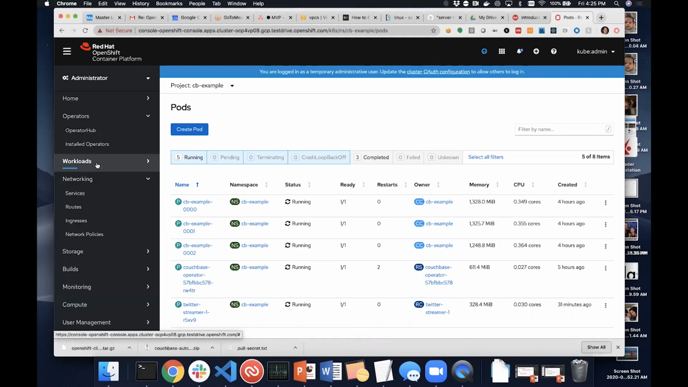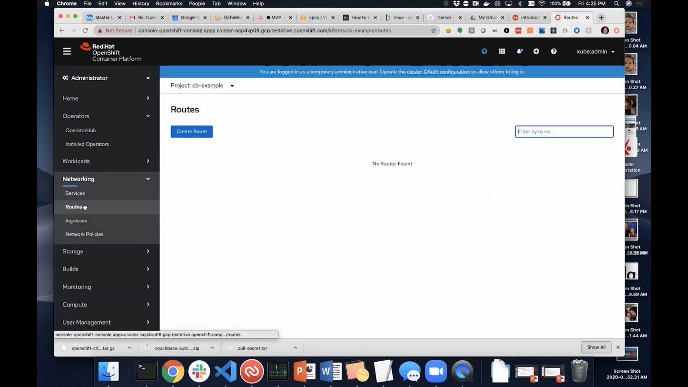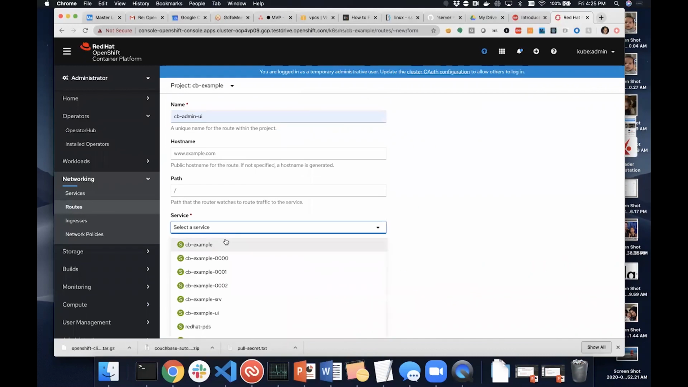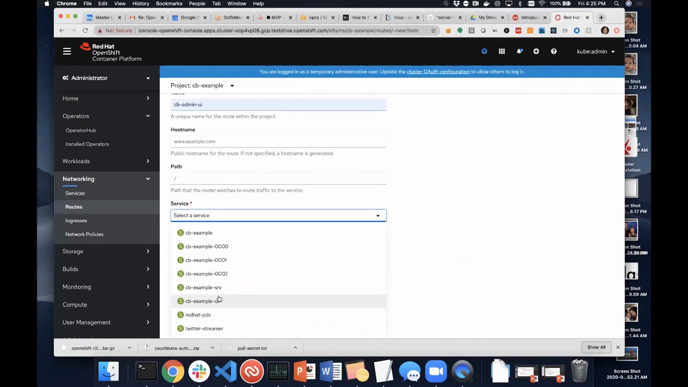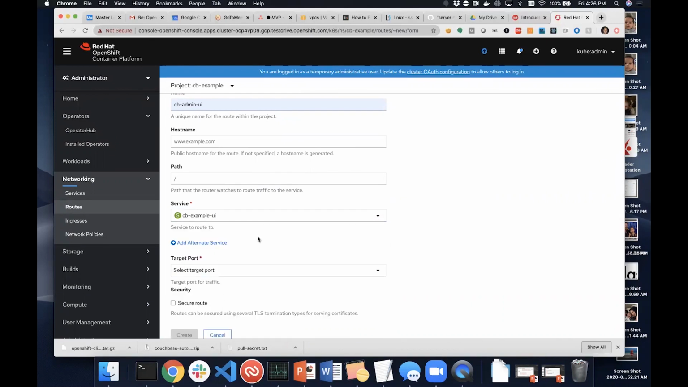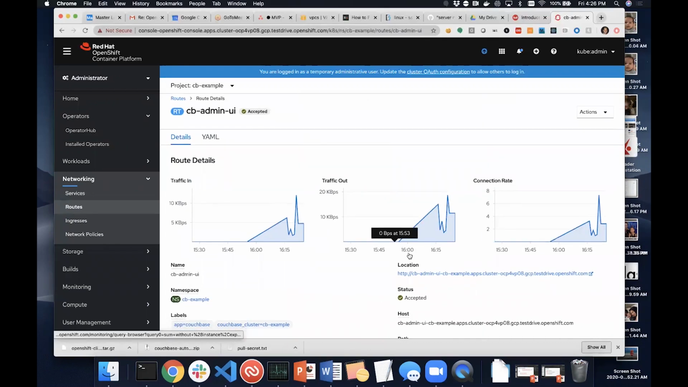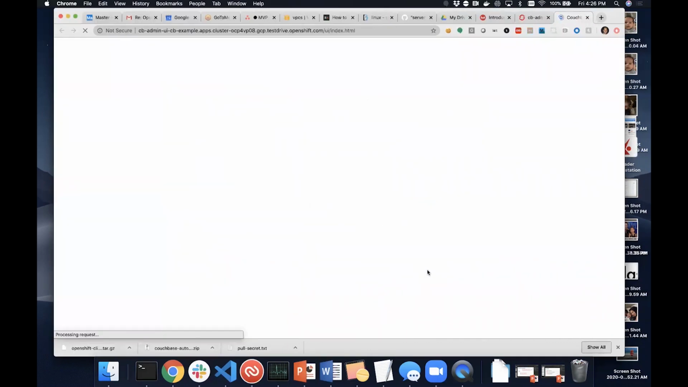One thing we haven't done is access the Couchbase admin UI. I'd like to do that for the demo. So let's go ahead and go to networking, routes, create route. We'll call this the CB admin UI. We will select the CB example UI service. I named my Couchbase cluster CB example. That's why you see CB example prefixed before all the services. And then the port is the standard Couchbase port, 8091. This also gives us a route to see if we can access the Couchbase cluster.